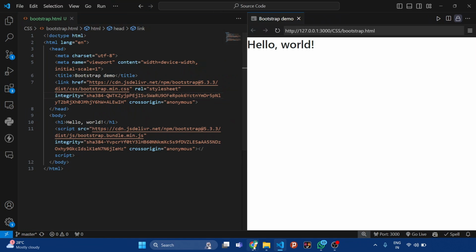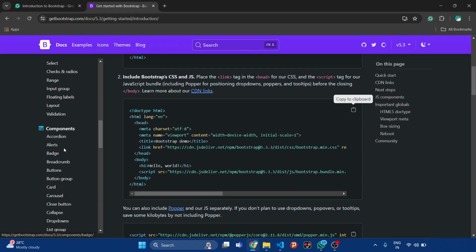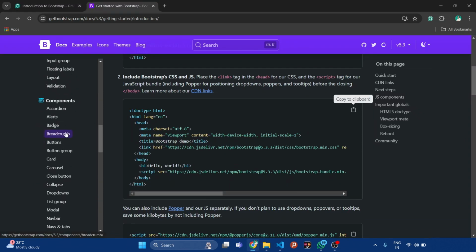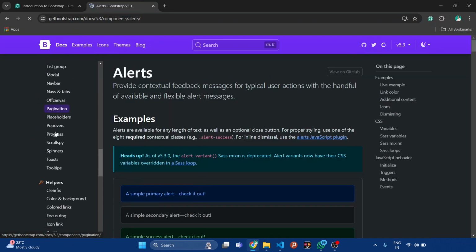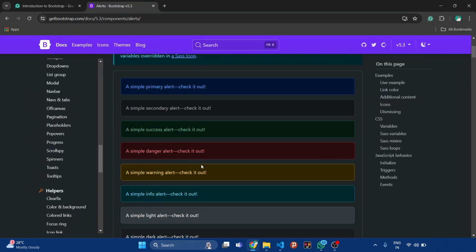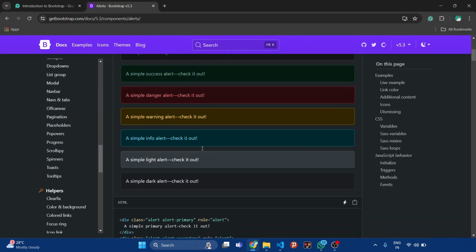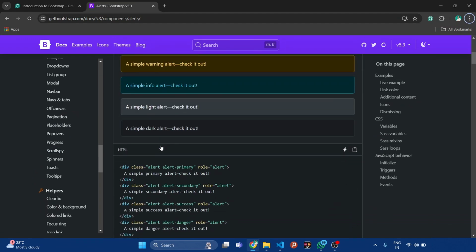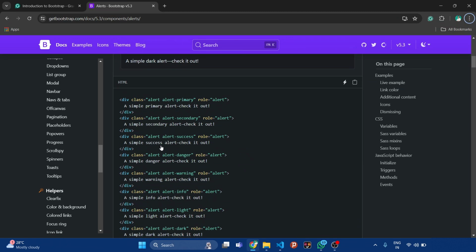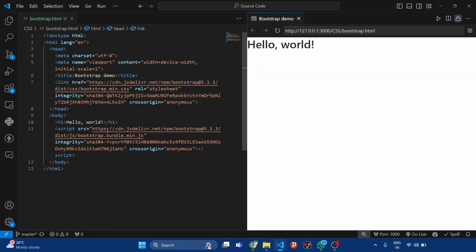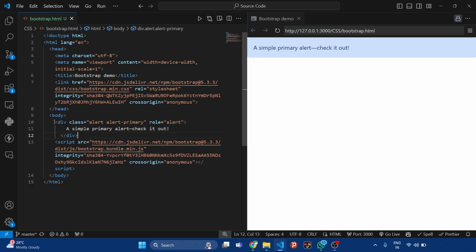Now, go back to the website and in the components section, you will find lots of components. For example, let's go to alerts. So here, you will find lots of alerts and we can use these components in our HTML page. Just need to copy the code and then paste it in our HTML page. So here I am replacing the h1 tag with this alert component. So in our page, you can see the alert.